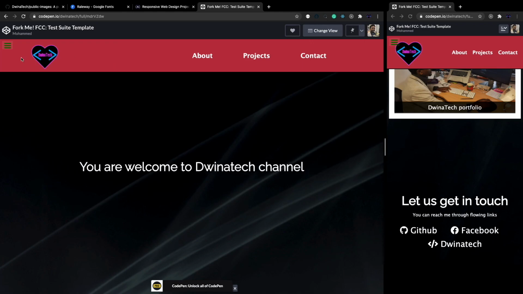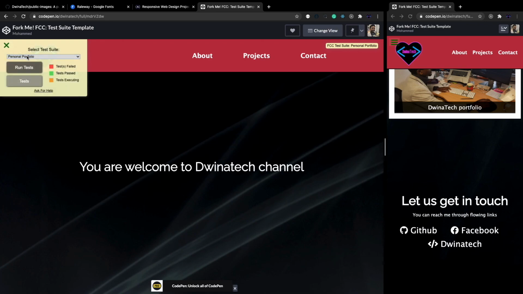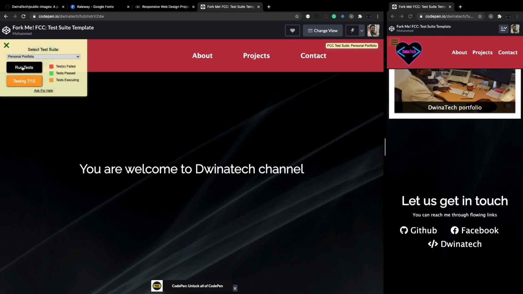And let's test our project. If you press this icon and select personal portfolio, and then press run test, woohoo, 12 out of 12. Our tests pass, and our portfolio website is ready. You can use it as your personal portfolio, and I hope that was useful and easy.